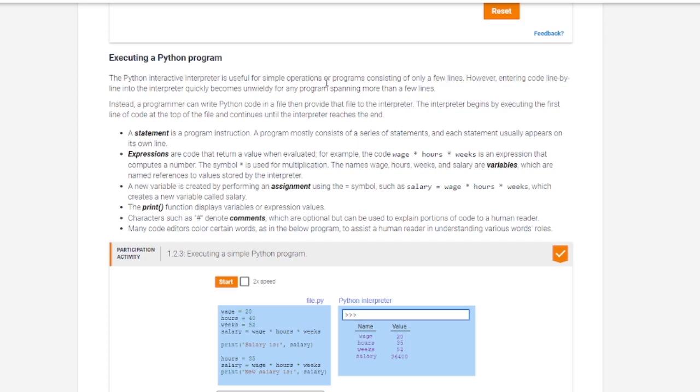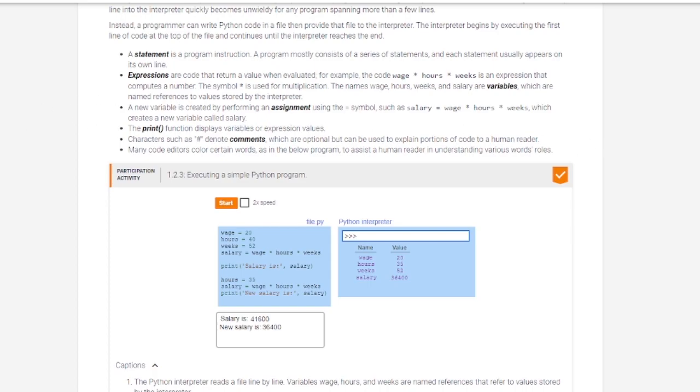Useful for simple operations or programs consisting of only a few lines. However, entering code line by line into an interpreter quickly becomes unwieldy for any program spanning more than a few lines. Yeah, that happens a lot actually. Instead, a programmer can write Python code in a file and provide the file to the interpreter. We go over this again in further units, future units.